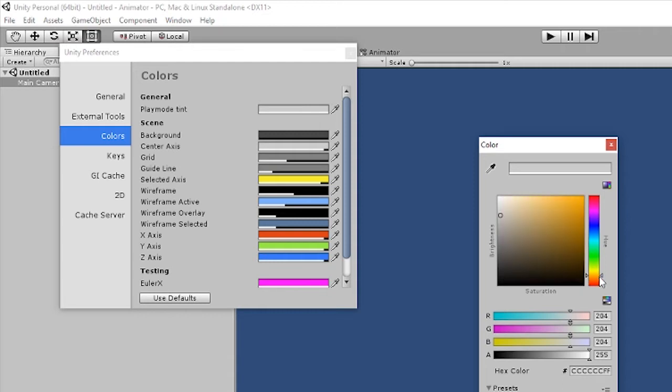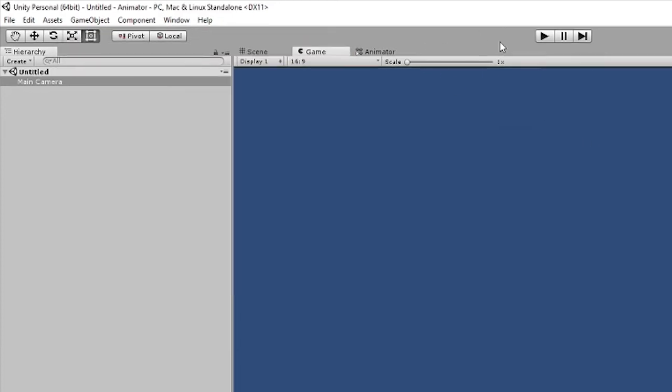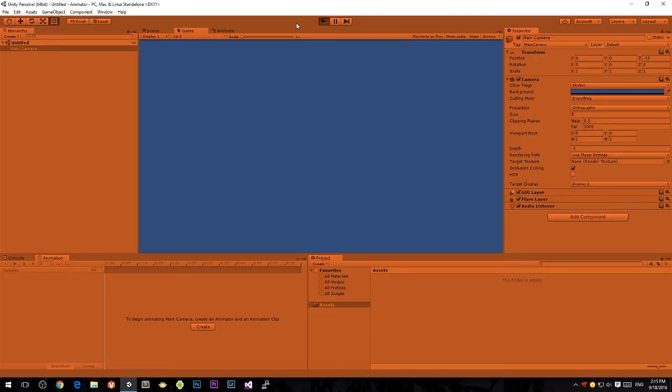I'm going to go for a kind of orangey color, something like that, so that when you play it, now the UI goes that tint. So now you can see that you're in play mode, and any changes you make here, you're not going to lose.